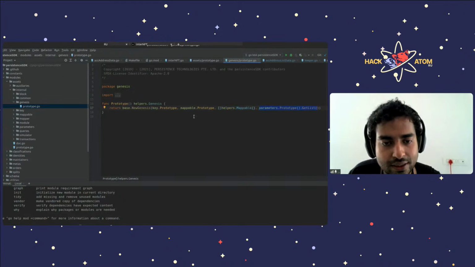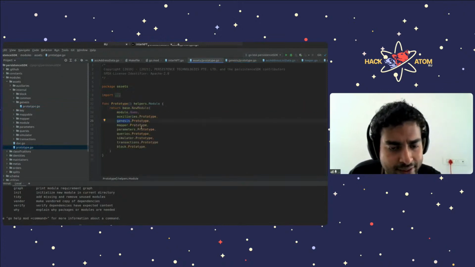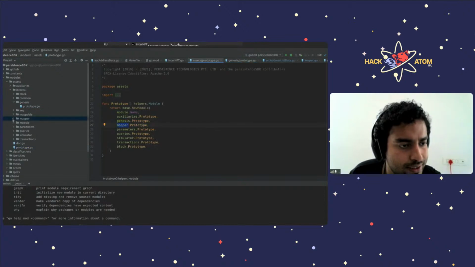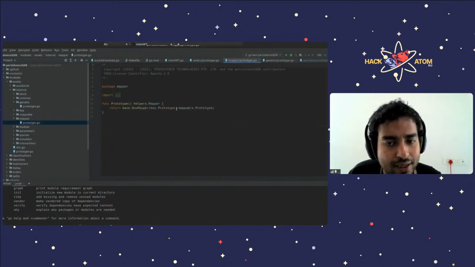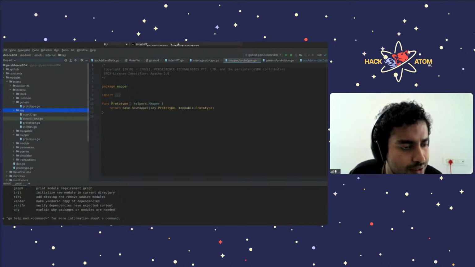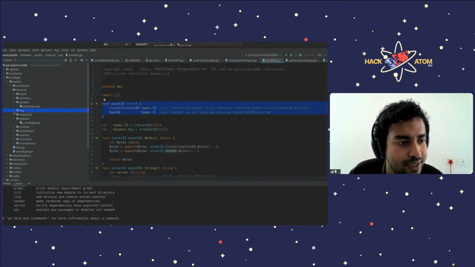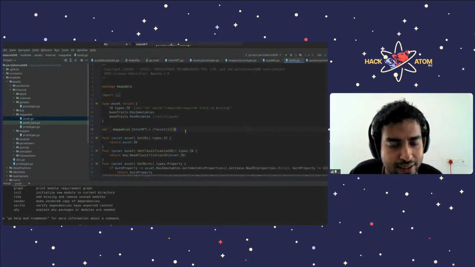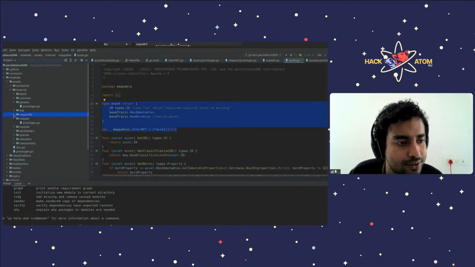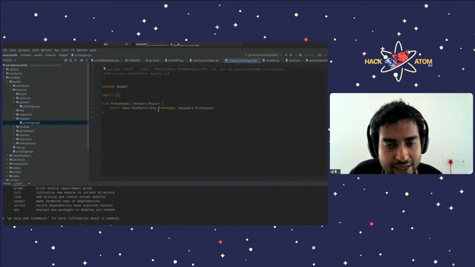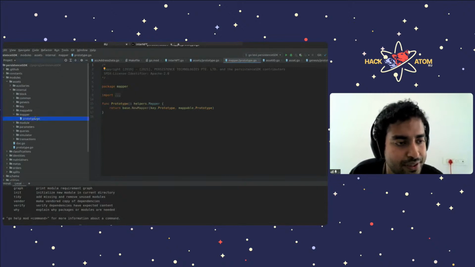So one has to create a Genesis object. Then a mapper object. A mapper object just mentions what will be the prototype for the key and the prototype for the mappable. The key is defined in the key package, which is the identifier. In this case, it's the asset ID. And the mappable is the object that is linked to the key. In this case, it's the interNFT structure. So the mapper just has got to take the key and the mappable, and it can create a mapper for this module.